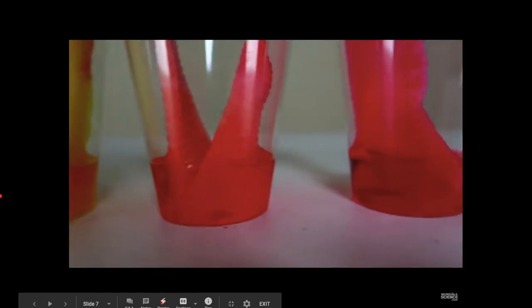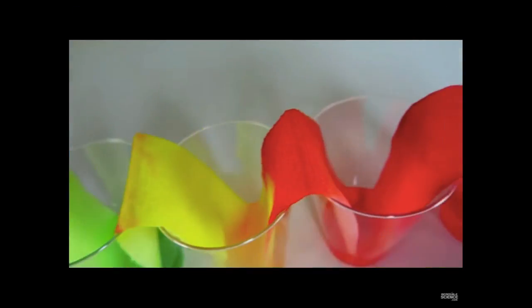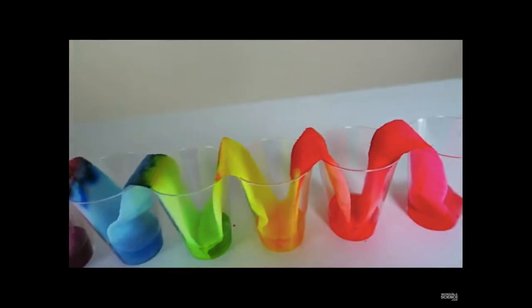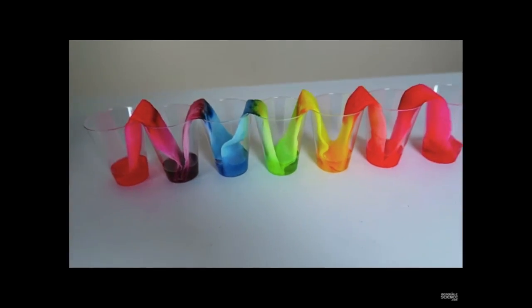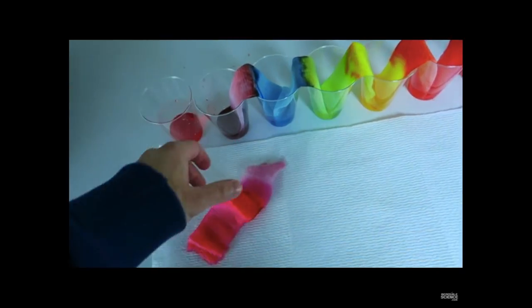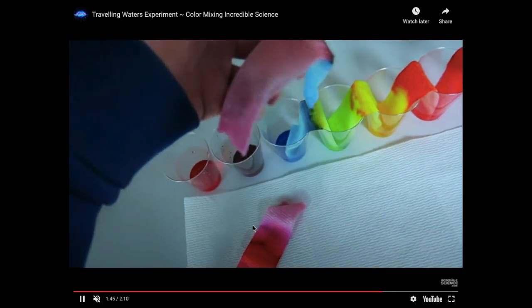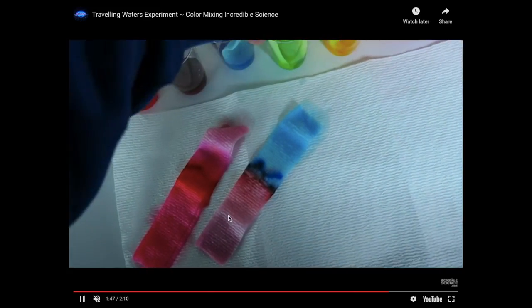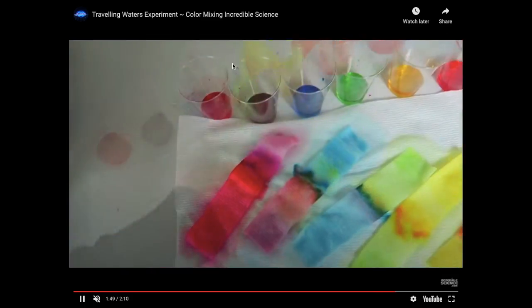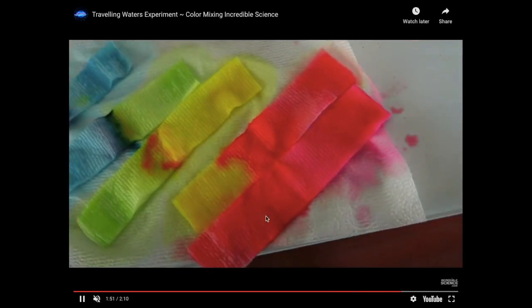So as we're watching this, I want you guys to observe with your senses. Make sure you're thinking about what you're seeing, because that's all we can really use right now. So you can see as he's laying these out, they're dyed different colors. He used colored water, so that's food coloring in there.